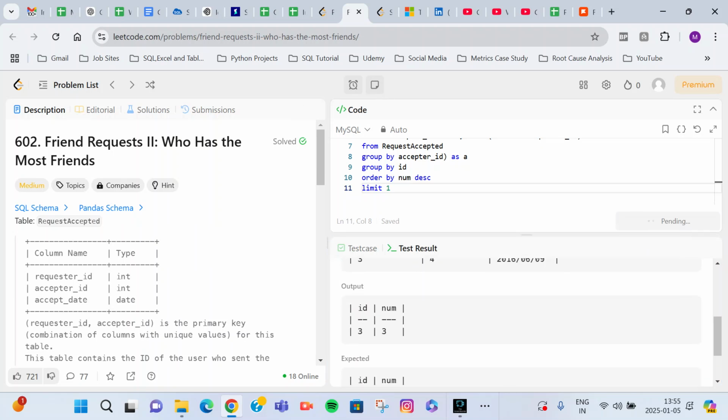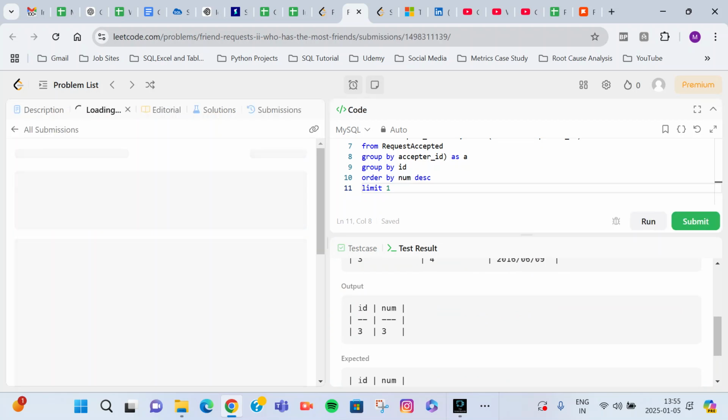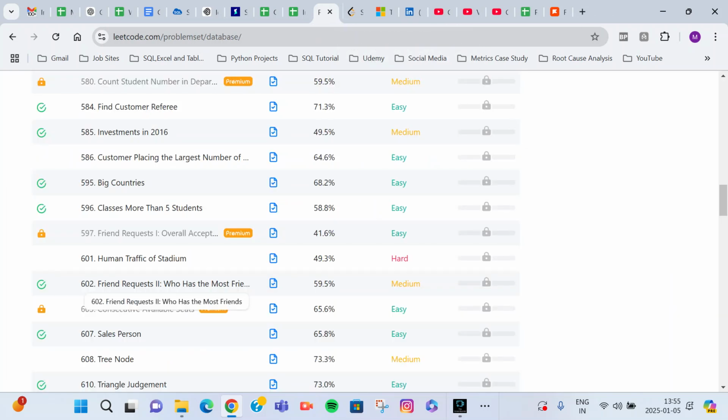Let me submit this. So now we have successfully solved this problem.